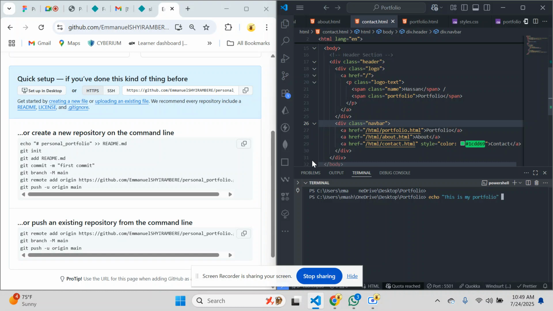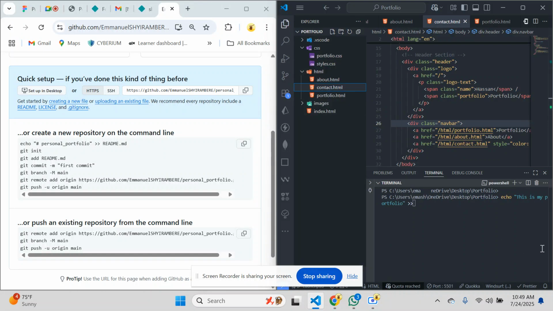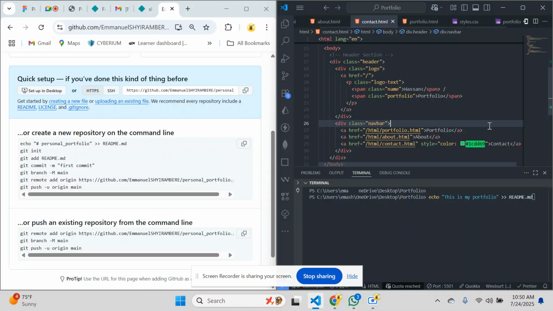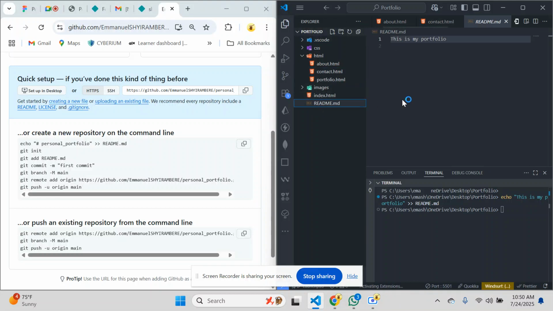After that, you can put any file you want. Here you have to put the location. Here we want to create a new file called readme.md. So when I hit enter, I should see the README here with this text. Let's see if that works. Let's hit enter. And I can see here, now we have this one.